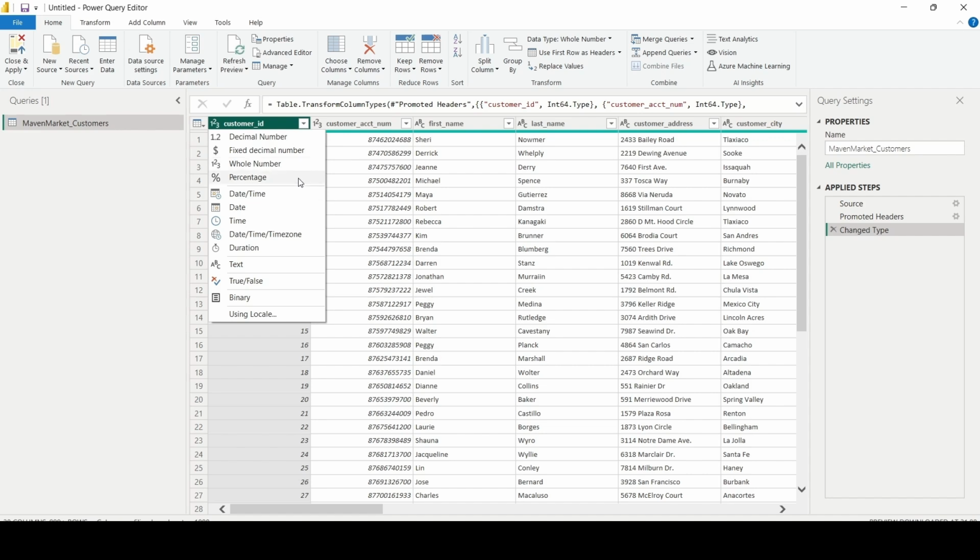Fourth comes percentage data type. The percentage data type is used to represent ratios or fractions as percentages. For example, if you are analyzing conversion rates or survey results where you need to show percentages, this data type automatically formats the data for easy interpretation.